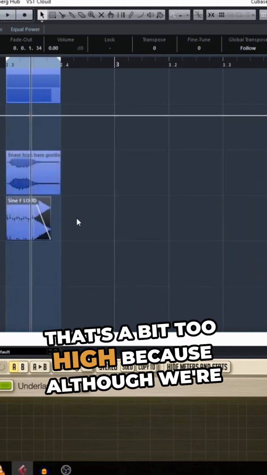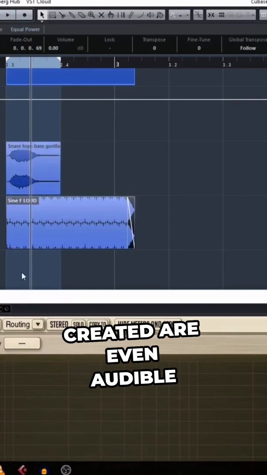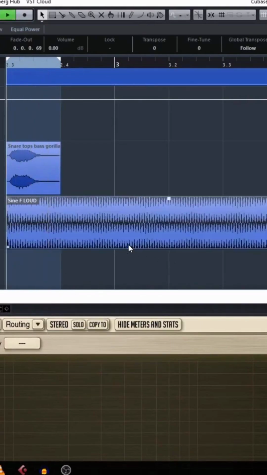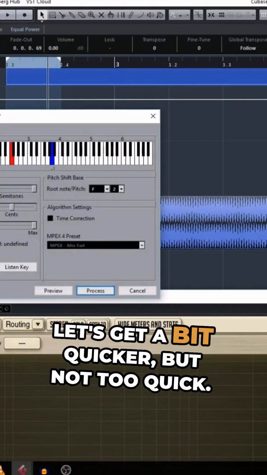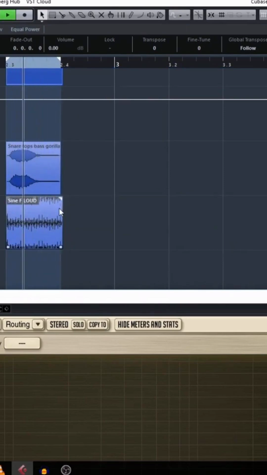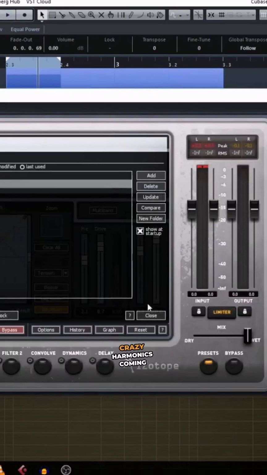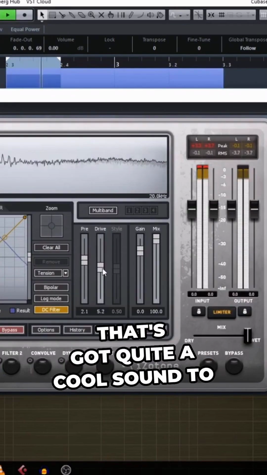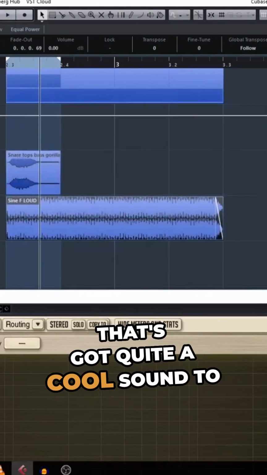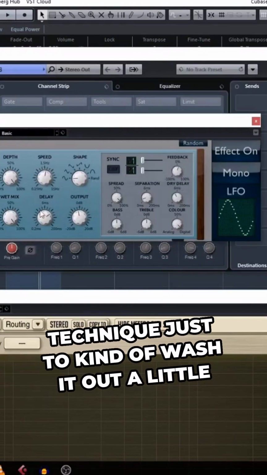It's a bit too high, because although we're low cutting it, the harmonics that are created are still audible beyond our low cut there. So let's get it a bit quicker, but not too quick. Okay, we'll just distort it a little bit less to make sure we're not getting those crazy harmonics coming through. That's got quite a cool sound to it, I think. And then we'll apply that chorus technique just to kind of wash it out a little bit.